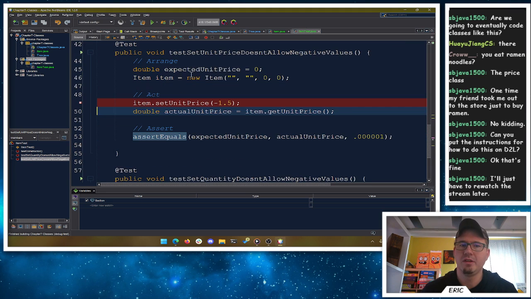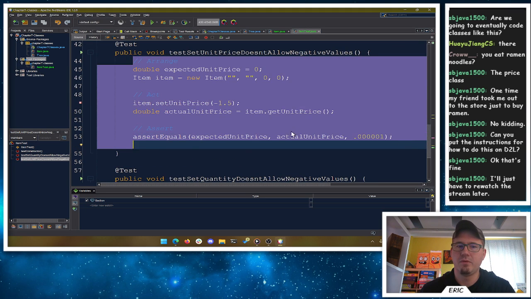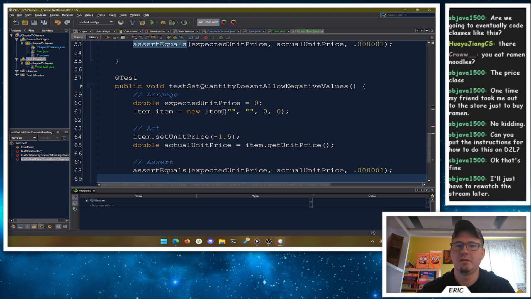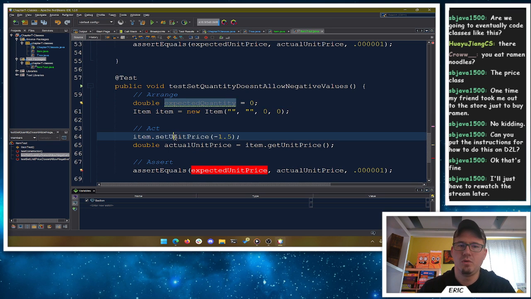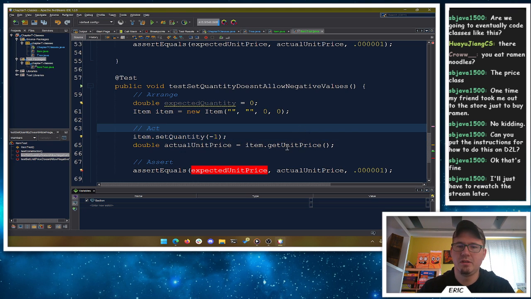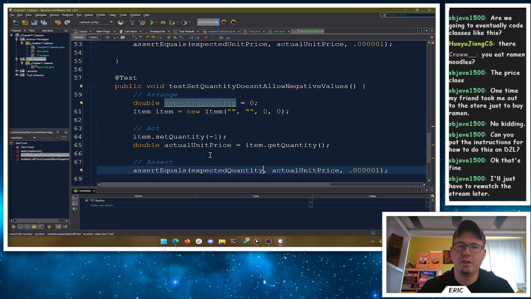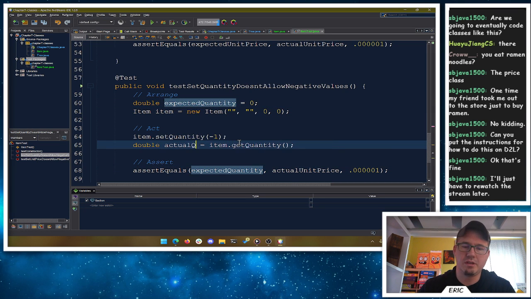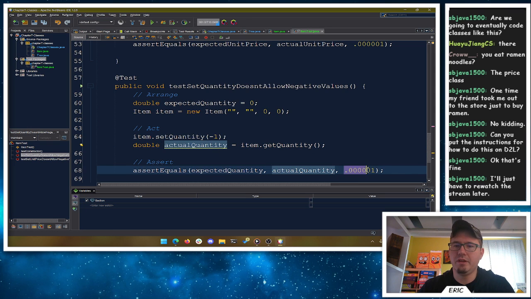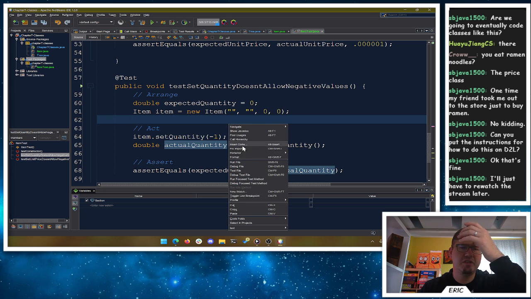It's fantastic. So we're going to do the same sort of thing for our set quantity. We'll have an expected quantity. We'll have a set quantity of, just say, -1, then get quantity. And then our expected quantity, does it match the actual quantity? We don't need the delta here because they're ints. So if I try and make it -1, it should just stay 0.